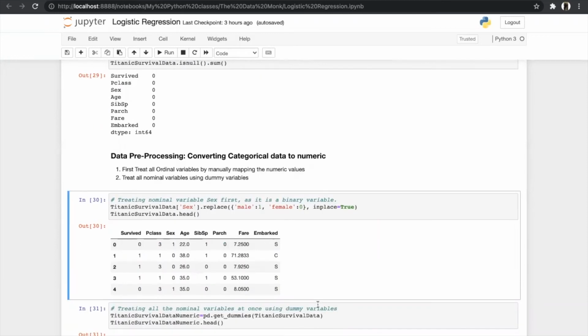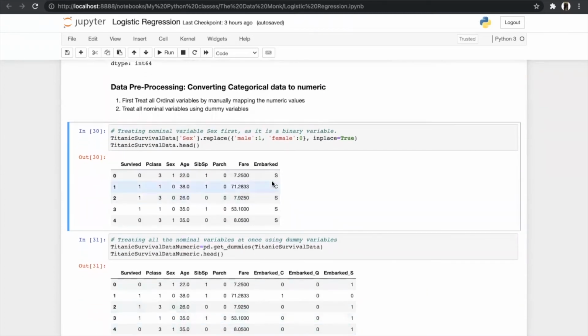There is a simple function known as getDummy to convert the nominal data. So we have used the getDummy function, and now we have converted our embarked variable to numeric variables. As you can see, we have created a column for each value of embarked: C, Q, and S, and here is how we have assigned the values in each column.